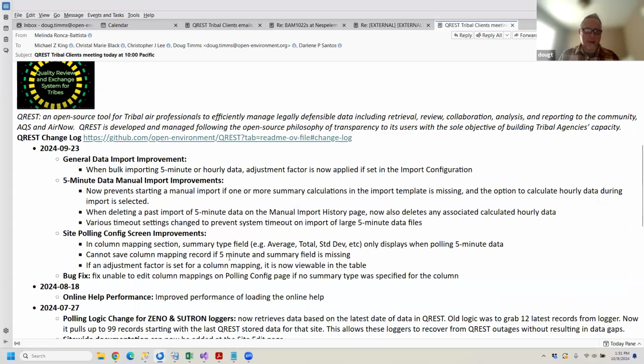And we will require now that you have to have that calculation logic for 5-minute data, so that you avoid the situation later where you think you set everything up and now QREST isn't calculating hourly data for you and you're not sure why. So we catch that up front when you're doing your configuration.